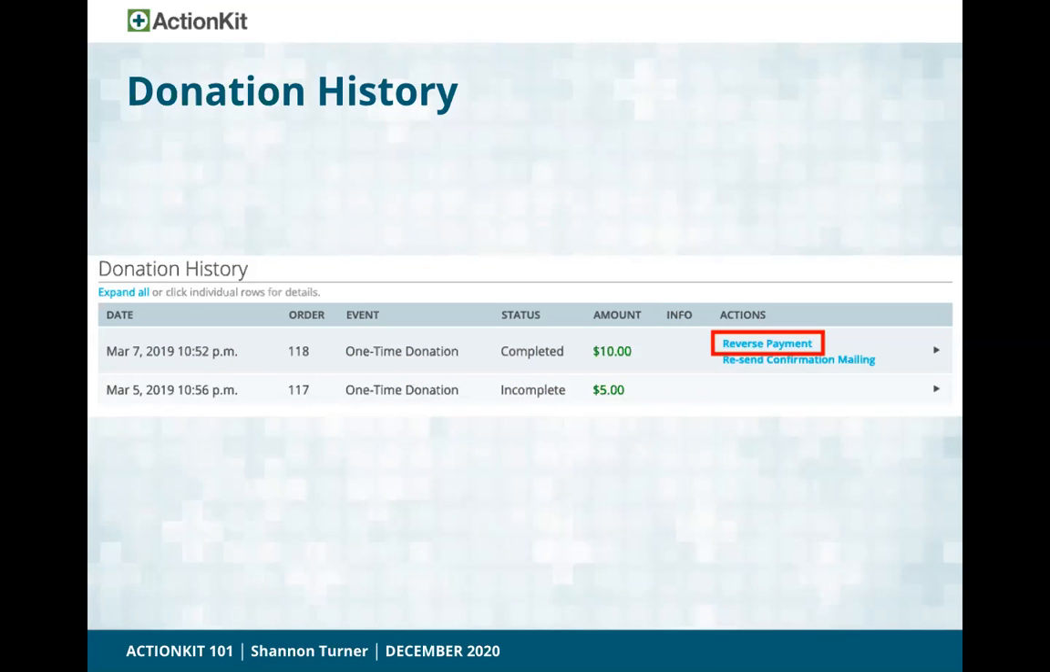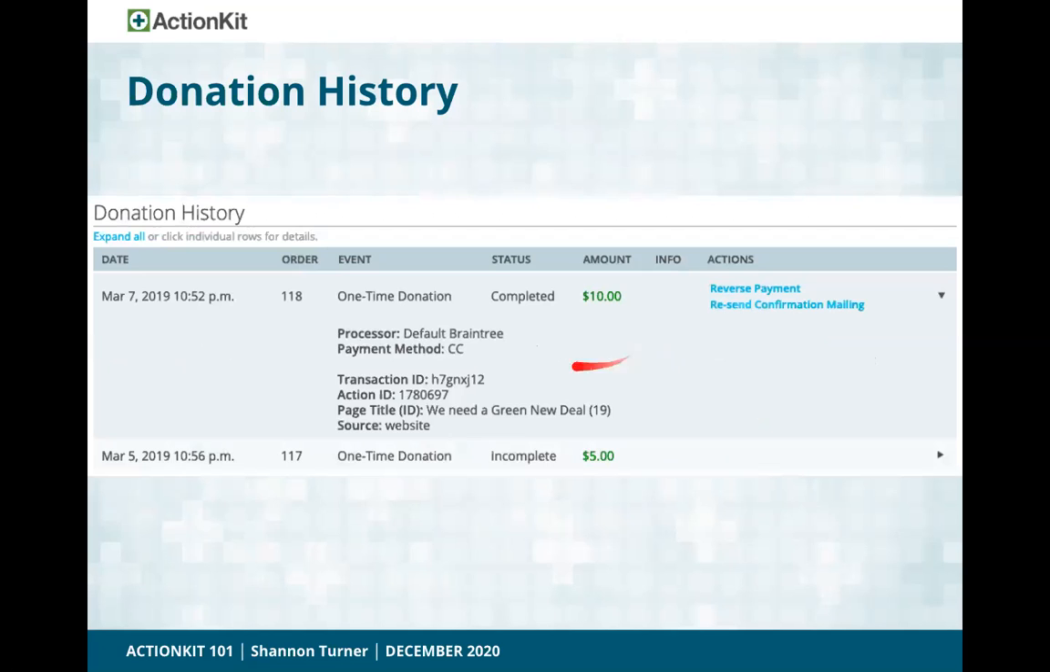Same goes for if you need to update your donor's address. You should do that in ActionKit on the overview screen. As with actions and mailings, you can click on a donation row to see more details about the donation. So let's expand this one and look more closely at it.